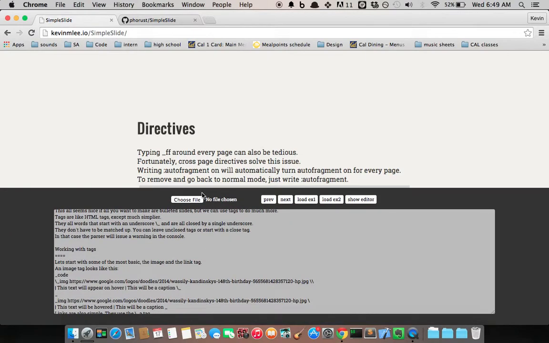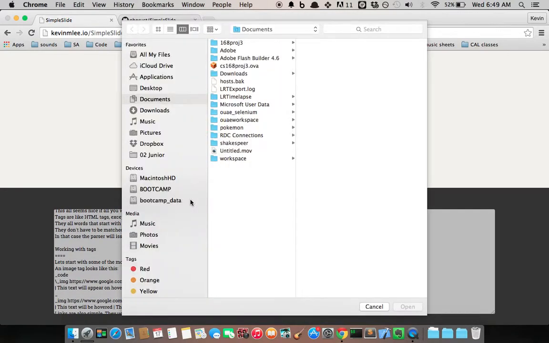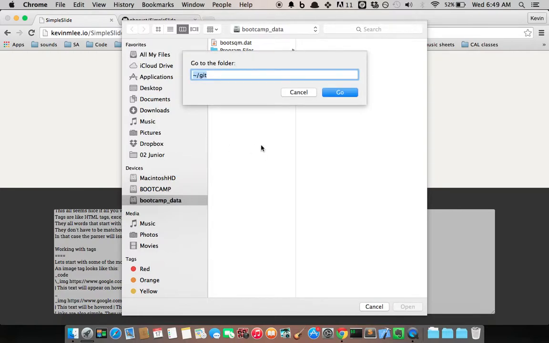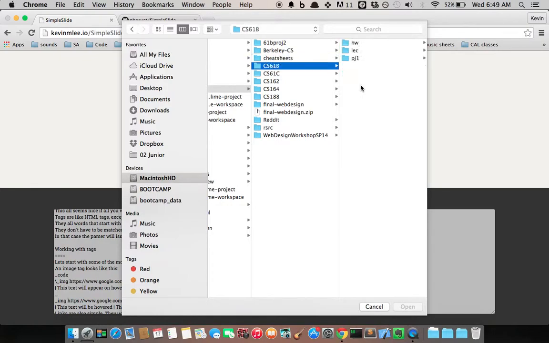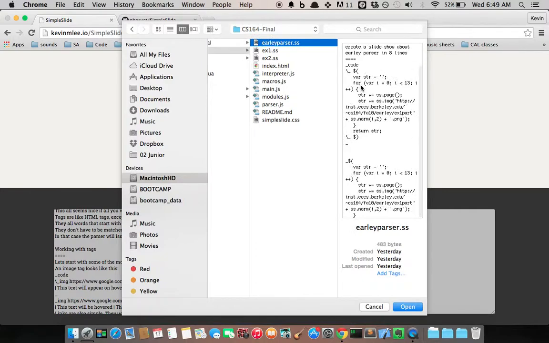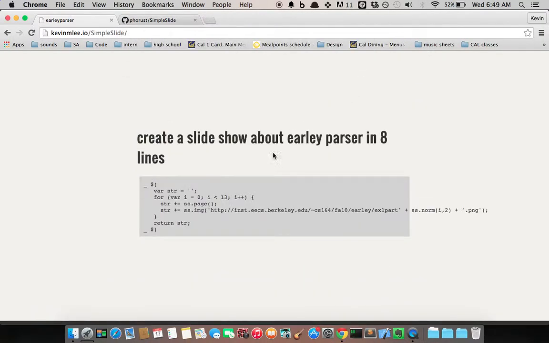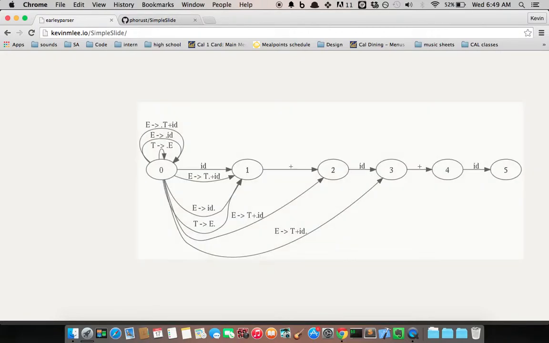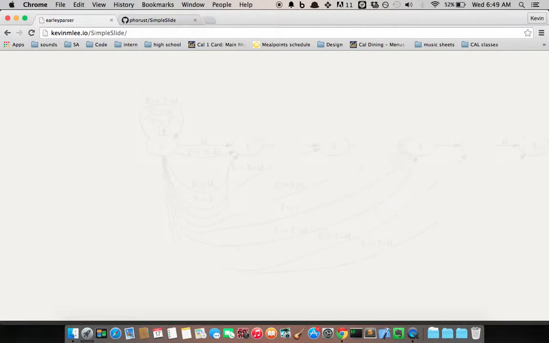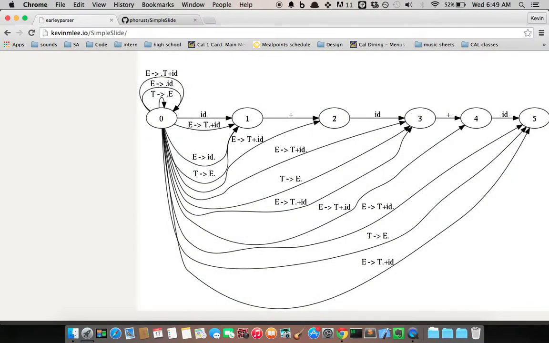And then one other thing that we have is you can write your slideshows with inline JavaScript, so you can generate slides quickly in that way. So we can take a look at this slideshow where this JavaScript code here generates this slideshow that we have here, which basically just makes a new slide for each image, so we can kind of watch the early parser go through its work. So hopefully that was less than 3 minutes, and that's SimpleSlide.